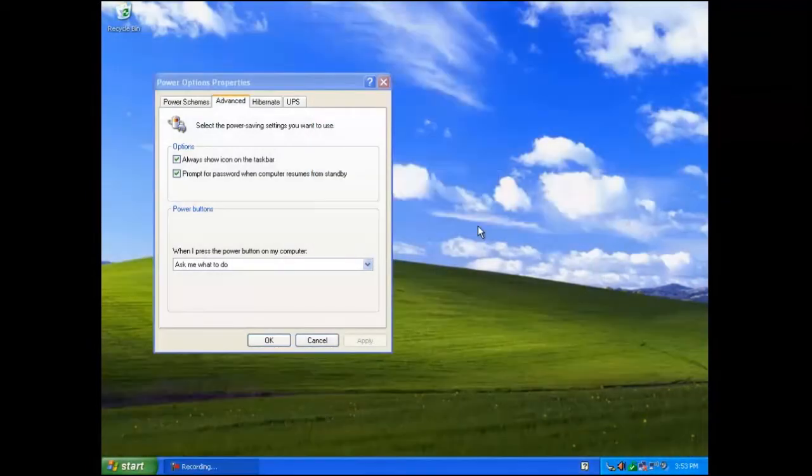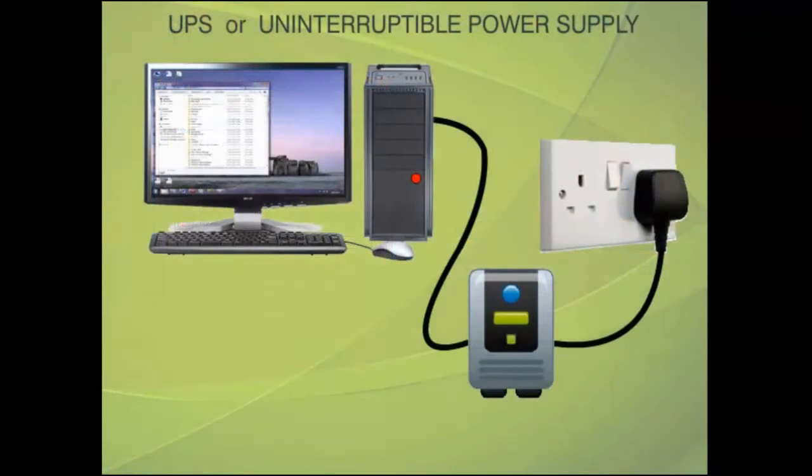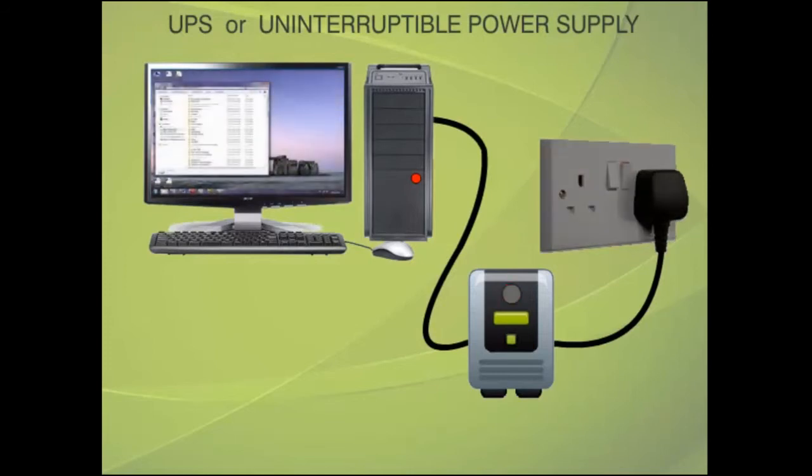Finally, the UPS tab, or uninterruptible power supply. These options are used with the device that normally contains the battery and receives a steady charge from the main supply. If the main supply is removed for any reason other than for shutting down, the UPS kicks in and takes over from the main supply.